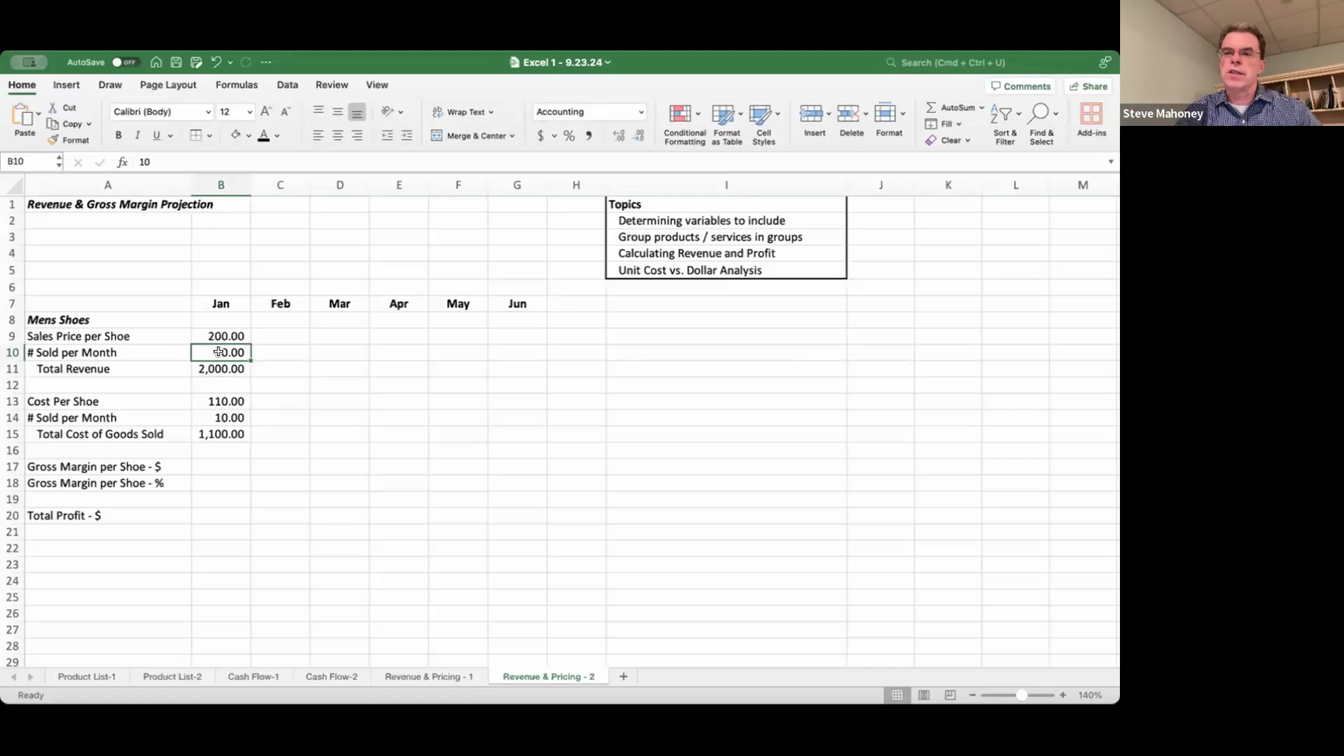This is just an extra step. It saves you that extra step, and it also ensures that your data integrity is right. You know that the number of shoes you've sold, you've got the same assumption for revenue and cost of goods sold. So let's change this back to 8 for our example.